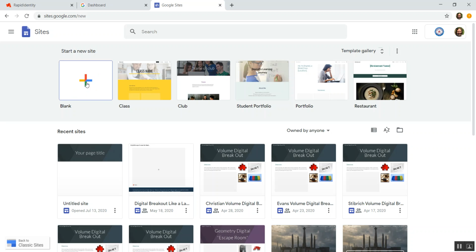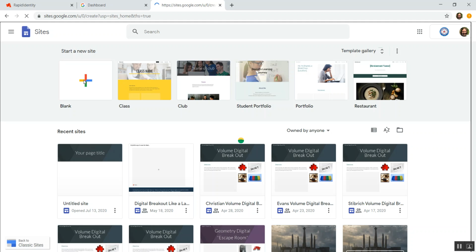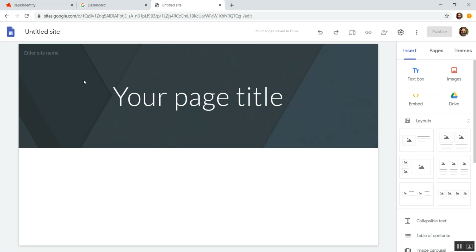You can choose to open up a new site. You can create a class site, a club site, your own portfolio site, a professional portfolio site, a restaurant site, and there's also lots of other templates in this gallery. So these are just templates that you could use. Typically, we start with a brand new blank site. So this is our bare bones website, and this is the default that'll happen.